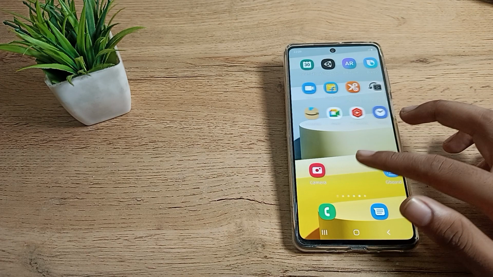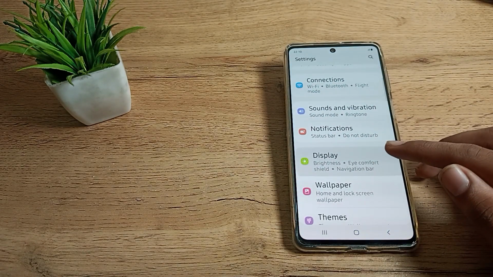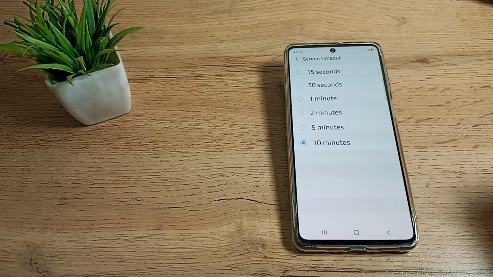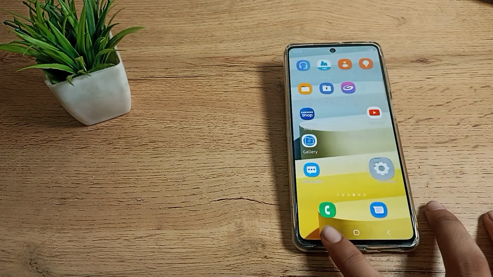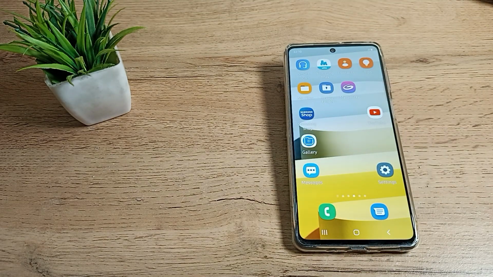So friends, first of all open your phone settings and click on Display settings, scroll, and as you can see, Screen timeout. Tap here. You can change your screen timeout from here in your Samsung phone. For example, let's take 15 seconds. As you can see, after 15 seconds our Samsung phone screen will turn off automatically.